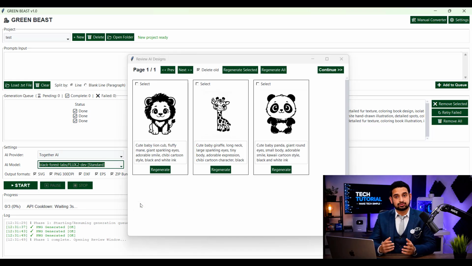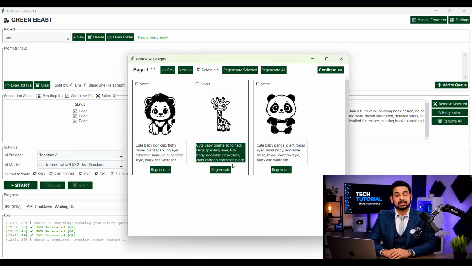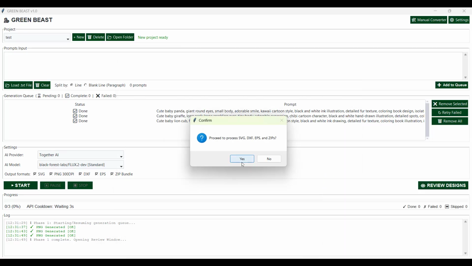Step 6. Review and regenerate images. Once the generation process is complete, you'll see all the created designs in the preview section. You can preview every design, regenerate any image you don't like, edit the prompt and regenerate for better results. This gives you full control over the final output quality. For this demo, all of the images look great, so I'm going to continue.